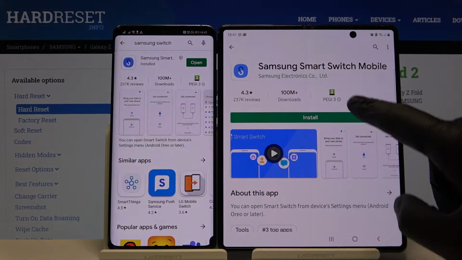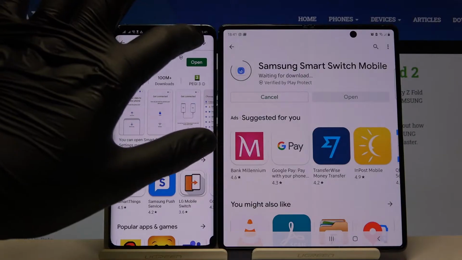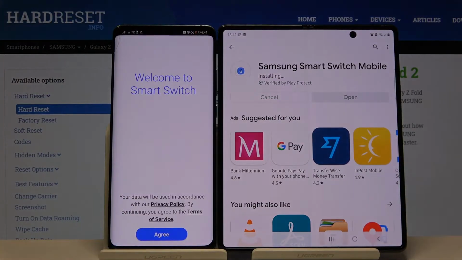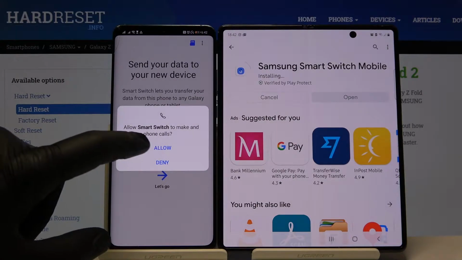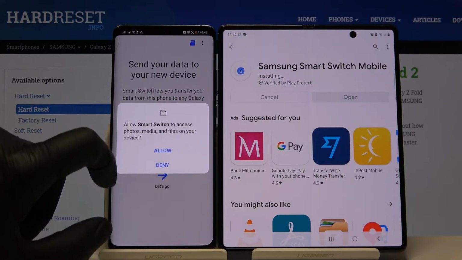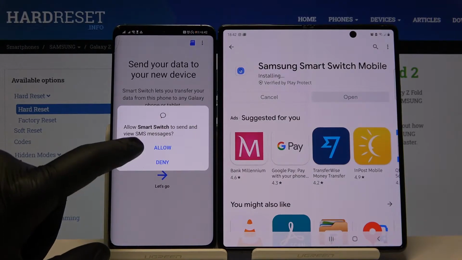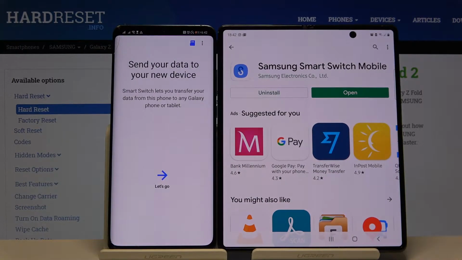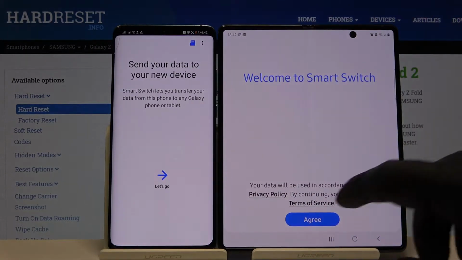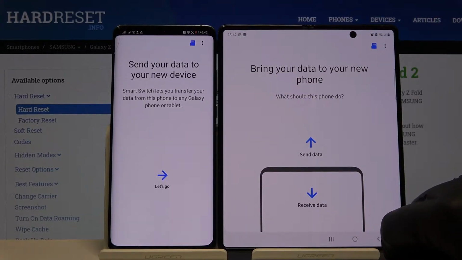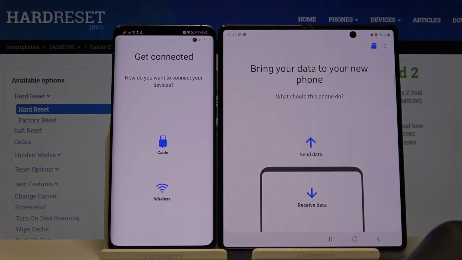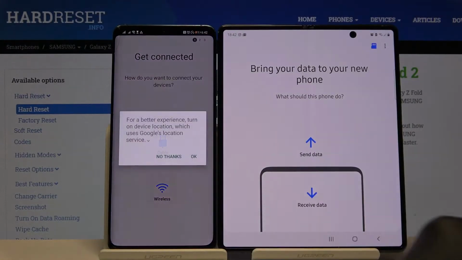So let's get it. On this Android phone we can open it, accept all the permissions, and open it also on the Fold, and here we also have to accept all the permissions that pop up on our screen. So click here to say let's go, and we are going to use the wireless connection.